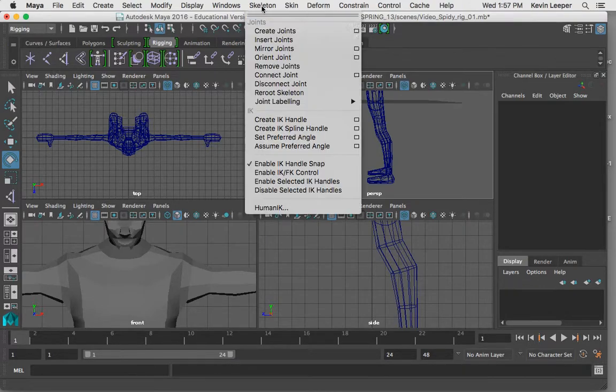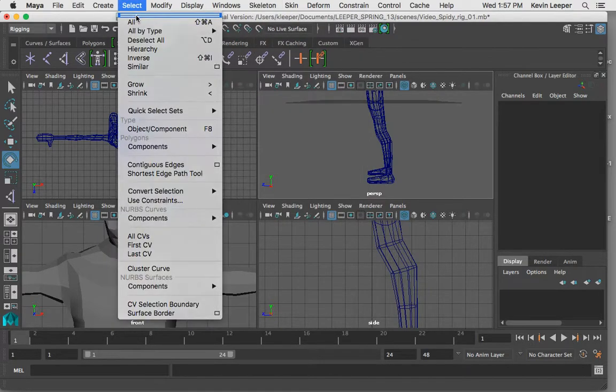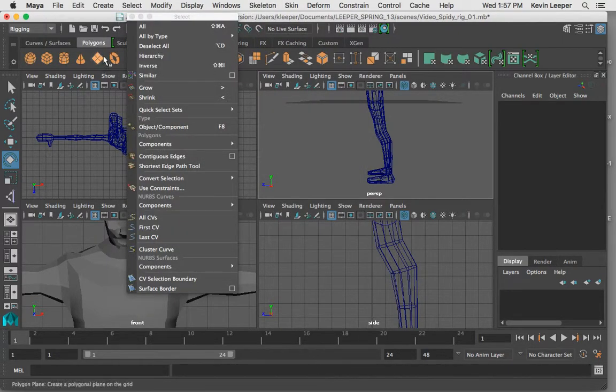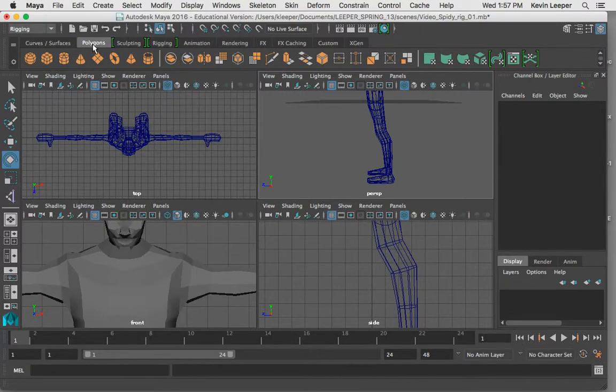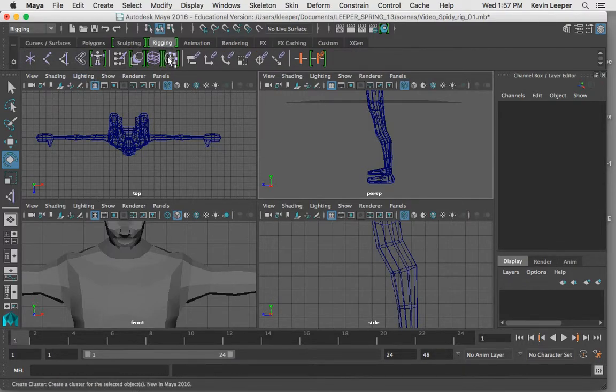So you can grab any of the skeleton or those tools up at the top on the menu. Also, you might want to consider, in the class we've been picking the polygons as the shelf menu, but you could also go to the rigging for the shelf menu there. I've been trying to just point those out when they're there.